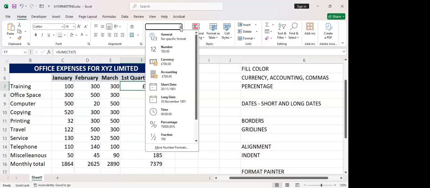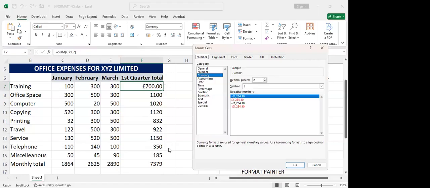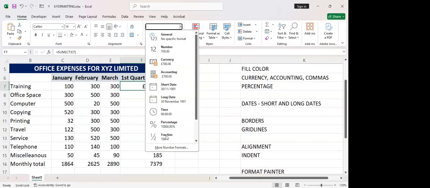I will click on that drop down. What is at the bottom? Please read what's at the bottom. More number formats, please. So click on it. Mine says more accounting formats. No, it should show you more number formats, at the very bottom. Yes, I've seen. Click on the more number formats.